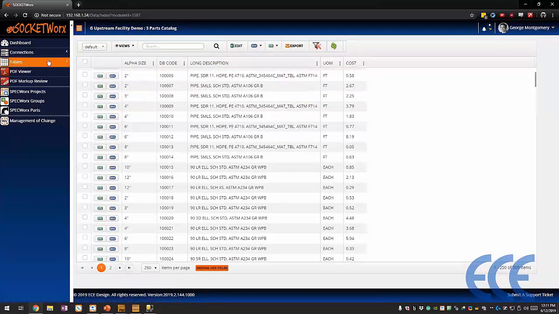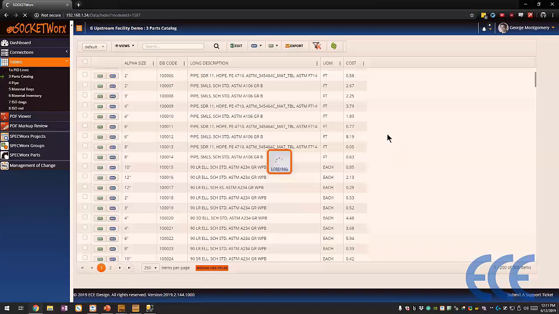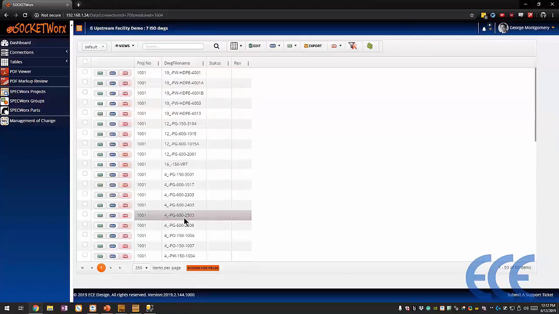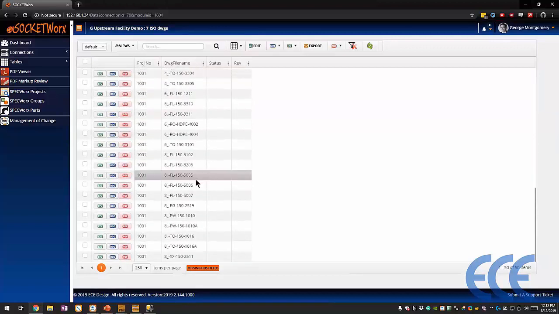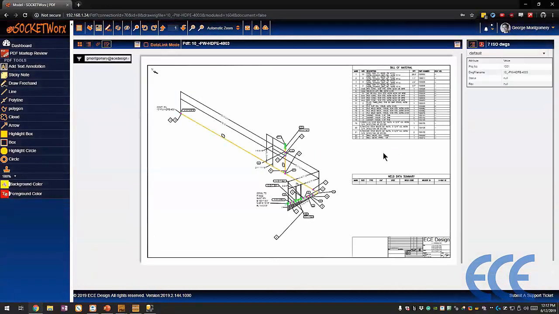I'm going to go into the table information here and show you. Let's jump into the ISO drawings themselves. So the ISOs that I published for this project, SOCKETWorx has already sucked them in, and I can take a look at all of those published ISOs and confirm that they're correct before I go and release the material for it. So to do that, I've got a PDF button that's been highlighted. I've already connected all of the published ISOs to the actual record here for the ISO drawings. So when I click PDF, it renders that exact ISO for me inside the browser.